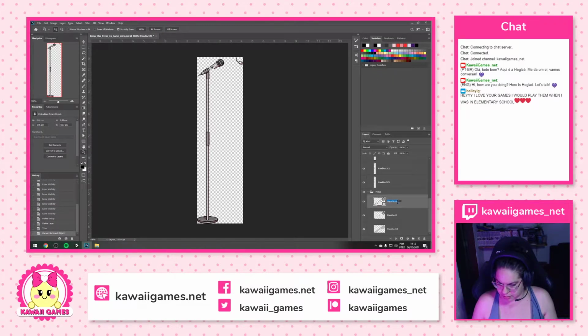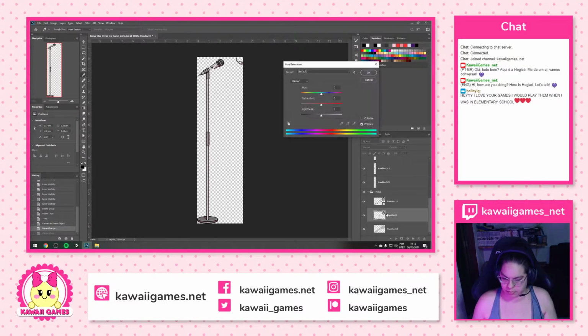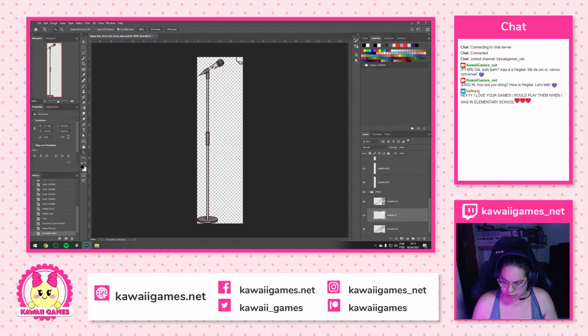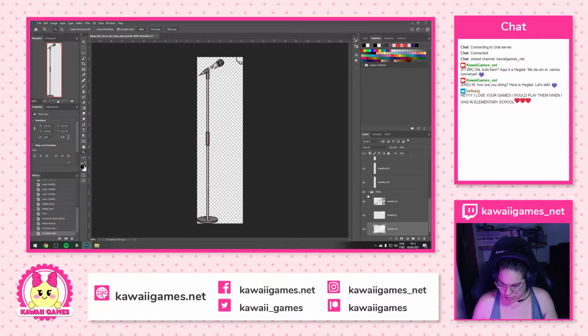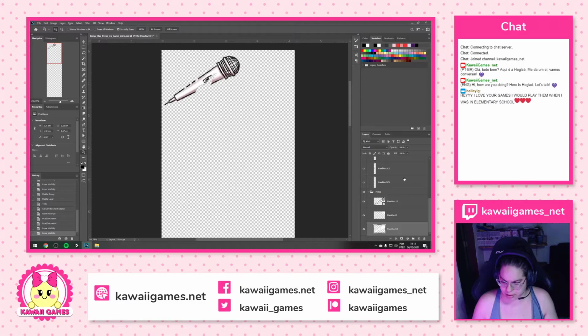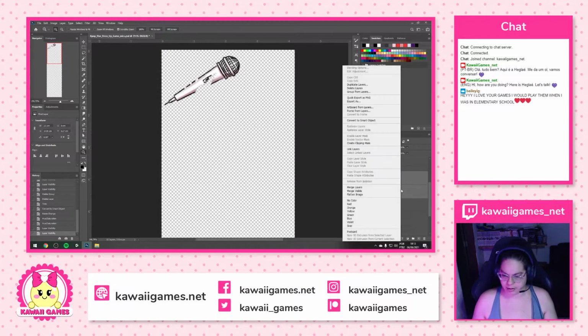Convert to smart object and rename it. This one. Ctrl U. Everything is white. Okay, this part here. Let's just see each microphone. Right now this microphone is white, so it's correct. Mic 1 is ready. Mic 2, I have to fix a thing here.